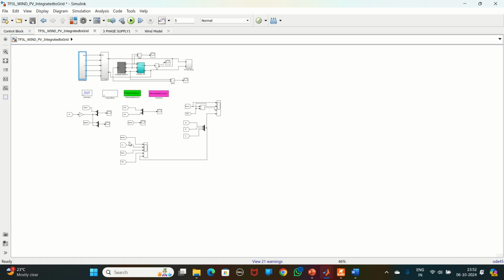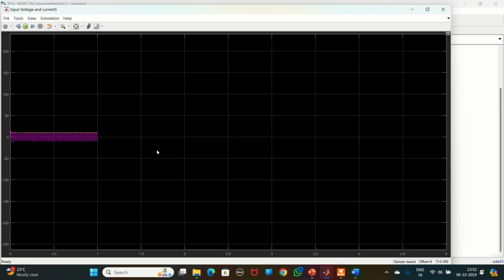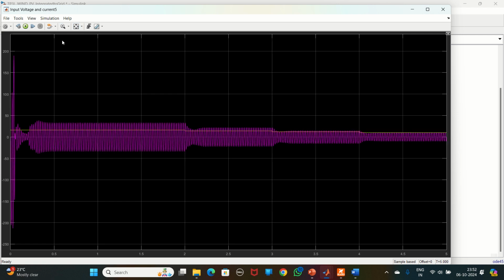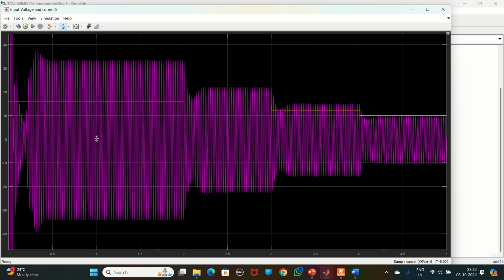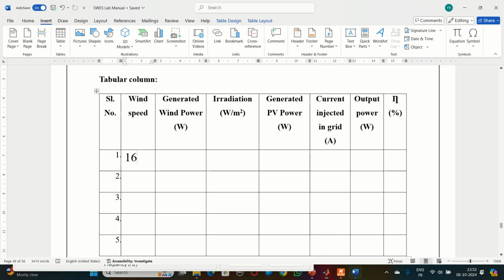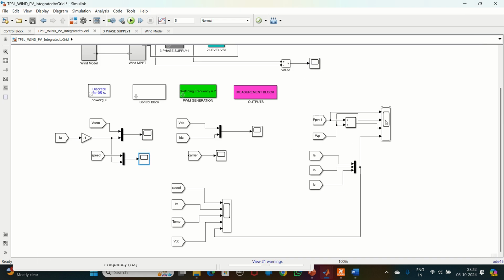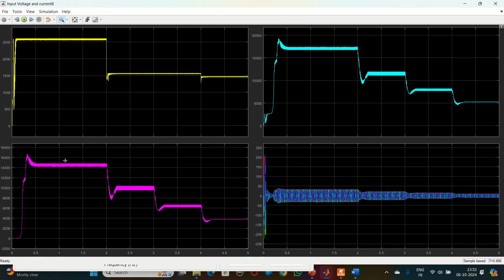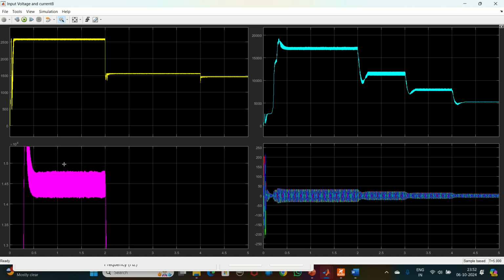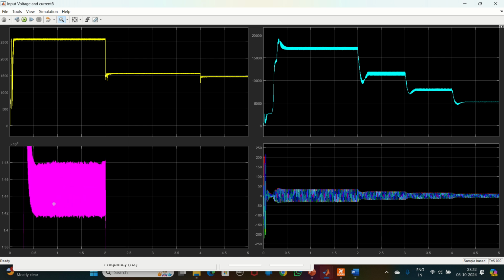So here, initially I have given the speed 16. You can observe here, this is 16. Then the generated power here, from this one you can get. Here the power is almost, I am taking the near values, that is 1.44 into 10 power 4, which is 14400.